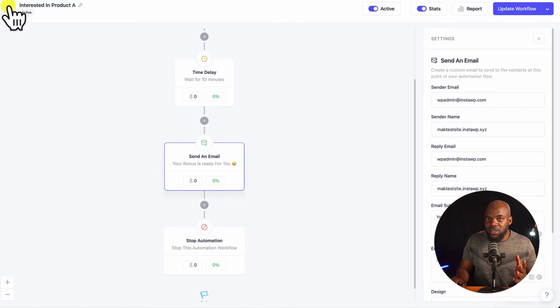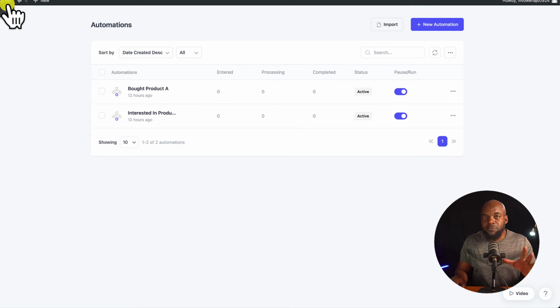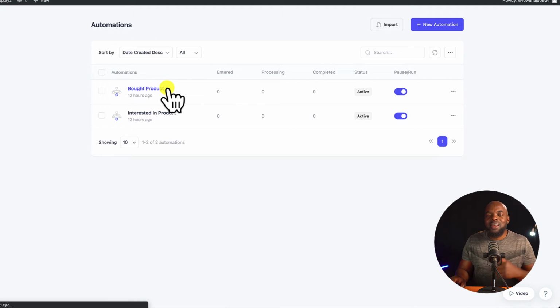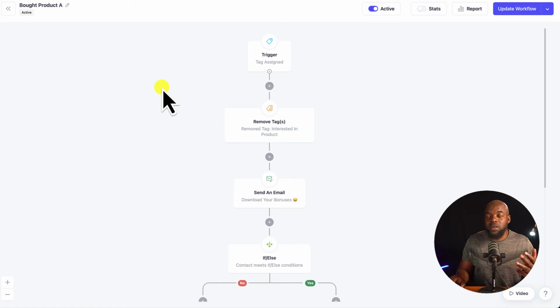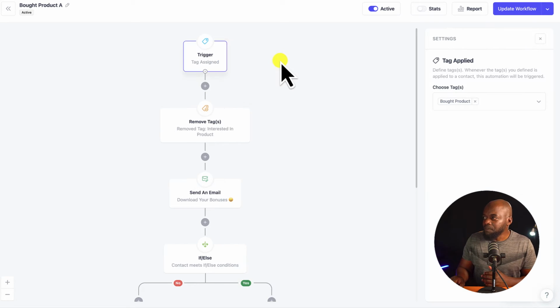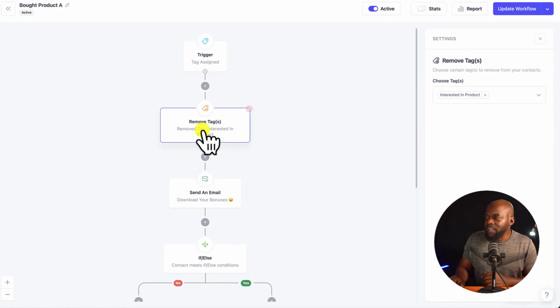The second automation now is when they have filled in the form with the receipt number, this is where you give them a second tag. So this automation here is when a product is bought. So take a look here. This is triggered by bought product. Okay, so the next step here is we're going to remove the tag that says interested in product.